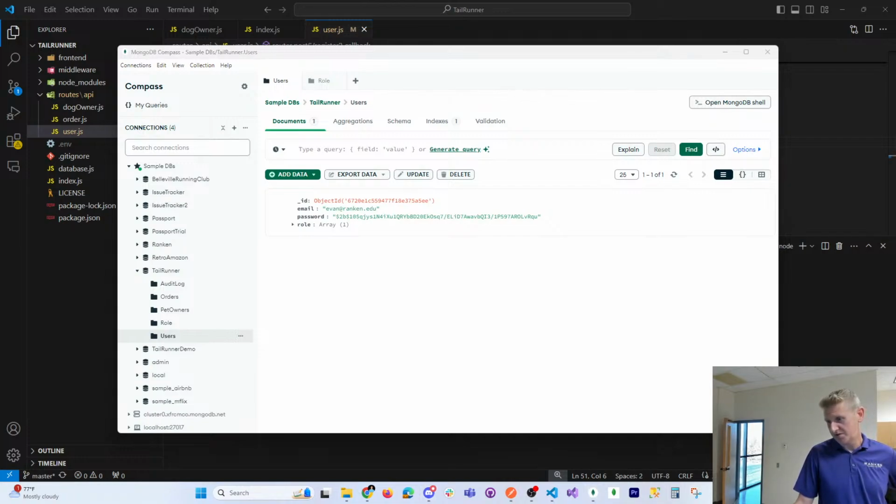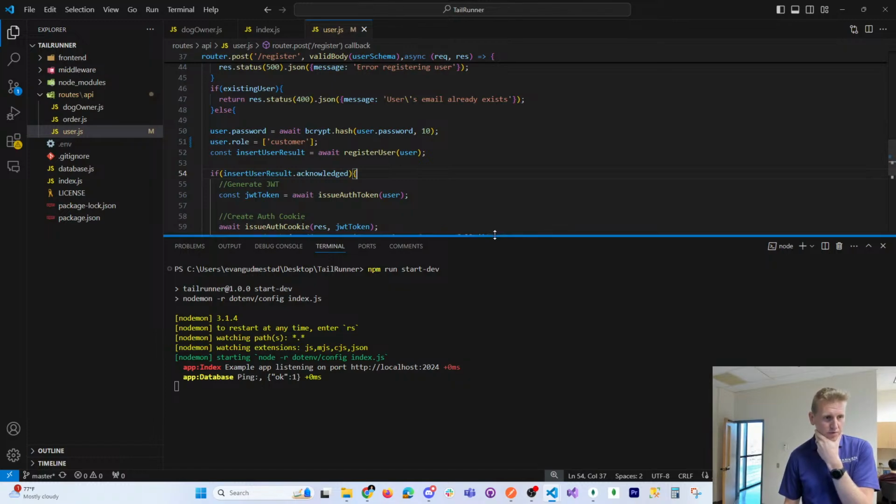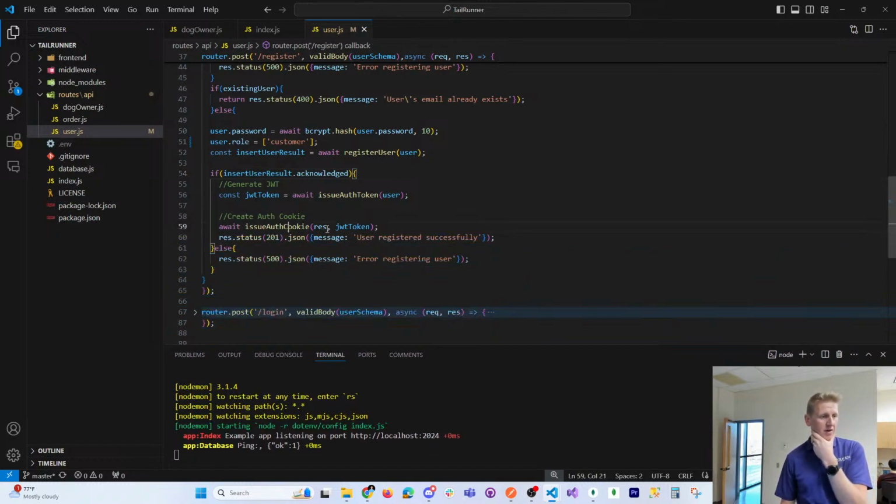Now what? So now what we want to do is get those permissions stored in our auth cookie. So we have an auth cookie. If I go back here to what we already have, we've got a token and we've got a cookie, right? A JWT token, and that token is put inside of a cookie.